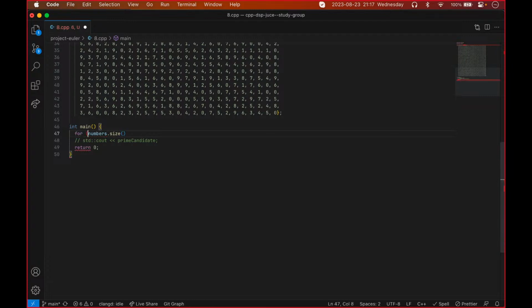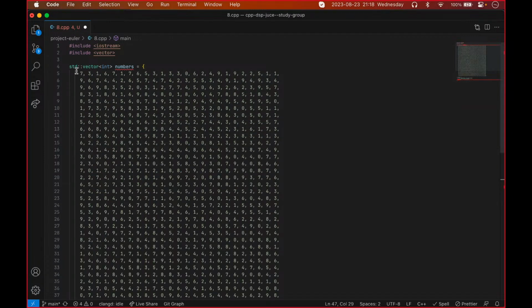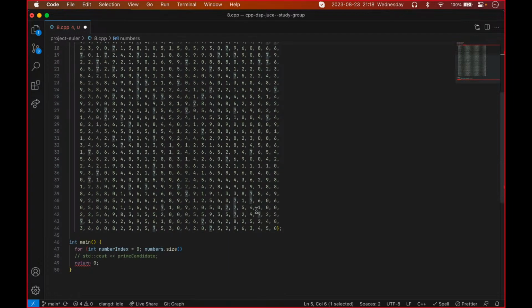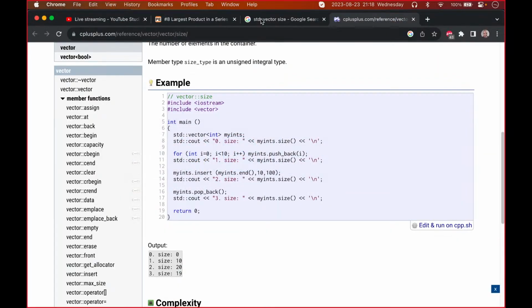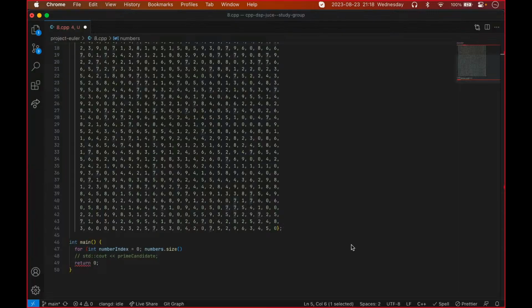And I will have a number index, and it will go from 0, indexing into this number, all the way up to, I am solving first this problem here. So I'm looking for 4 adjacent numbers, so I need to go all the way up to the size minus 4. Yeah, that seems about right.